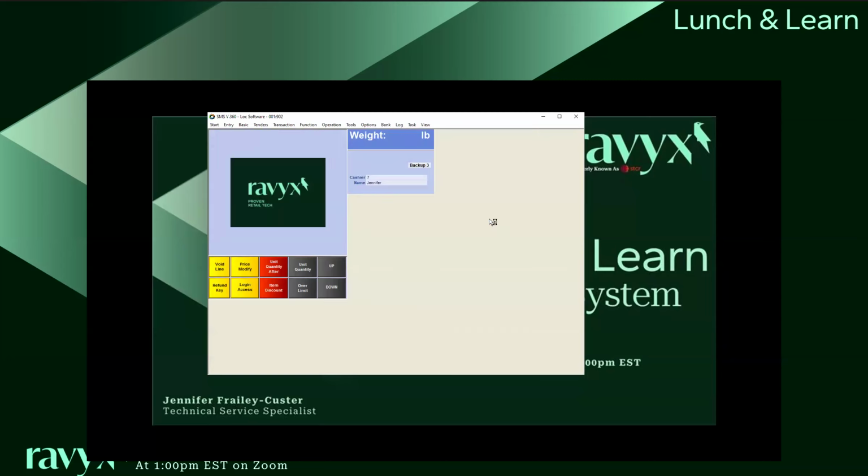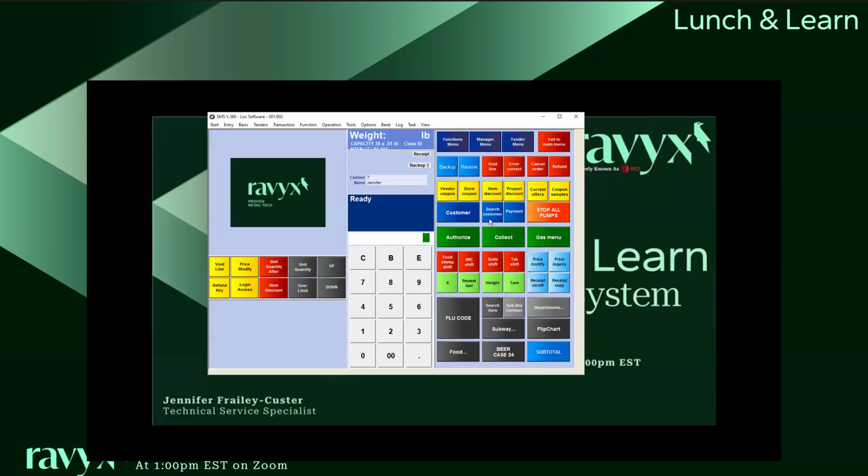So I'm going to go ahead and log into the selling screen now and go over a few other messages. One that we get actually quite frequently is that items will not be on file. So you have an item that gets rung up at the register and it comes up not on file.